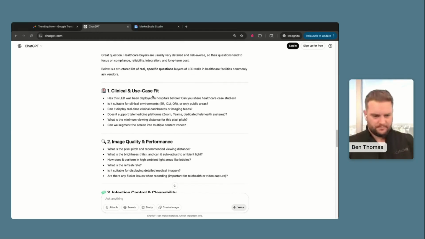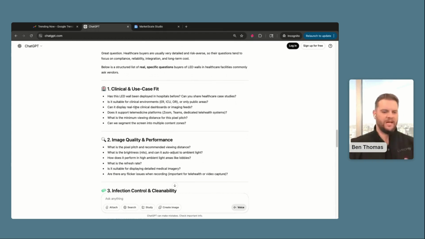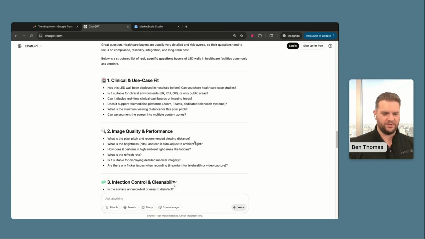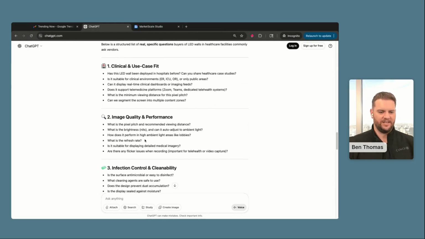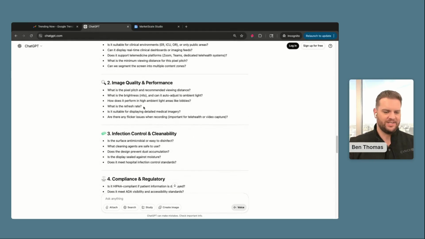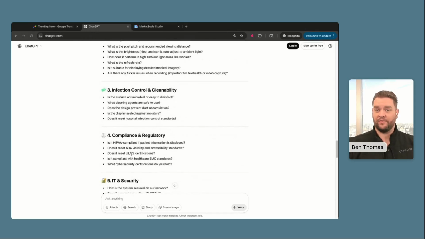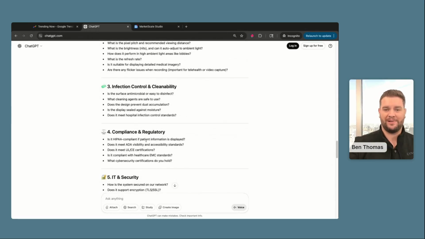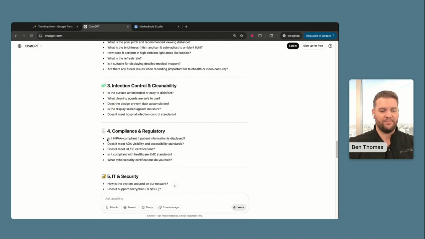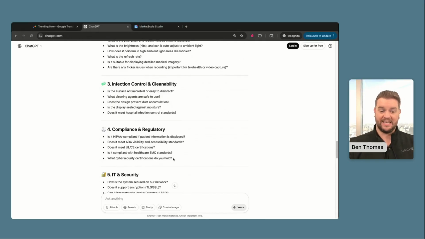So let's say, okay, is this suitable for clinical environments or only public areas? Or can it display real-time dashboard information? What is the pixel pitch? What is the recommended viewing distance? Which is a question you see a lot across industries for LED walls. So there's both the technology side and the use case side. This is one of the great questions right here, regulatory and compliance questions. Is it HIPAA compliant if patient information is displayed? Are there ADA visibility requirements, things like that? These are really, really great topics and questions that people are asking.